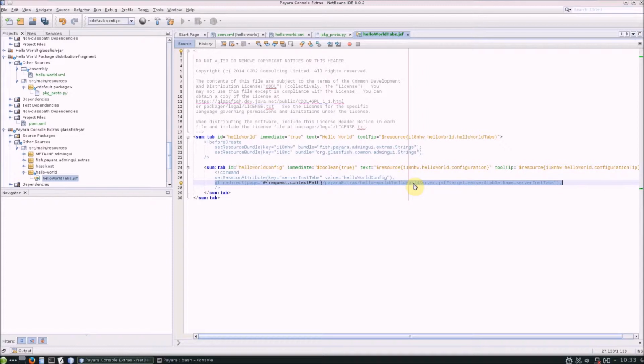Payara admin console pages make use of properties files to store the text strings that will appear on the actual page, so they don't directly contain the text within the page configuration file, instead referencing a properties file like this. To do this, the page configuration file needs to set the properties file as a resource bundle, which is done like this. This references the strings.properties file in the fish.payara.adminconsole.extras package here.